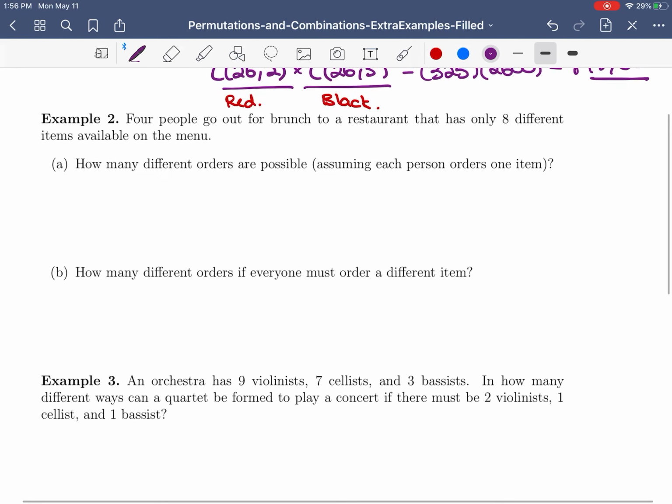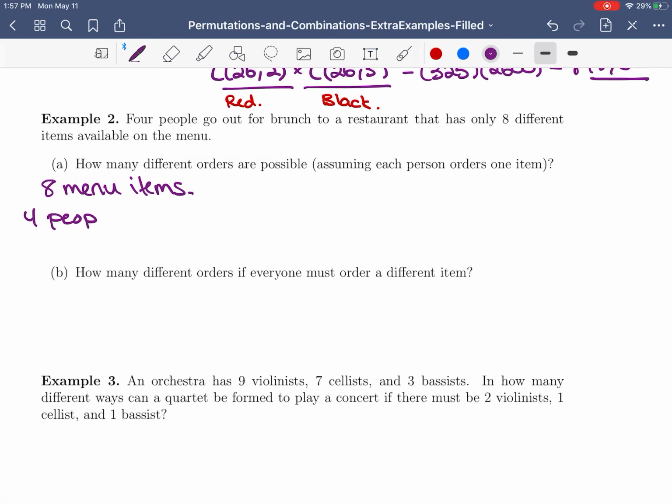Okay, let's try something different. 4 people go out for brunch to a restaurant that has 8 different items on their menu. How many different orders are possible, assuming each person orders one item? But notice it doesn't say they have to order different items, so it could be that each person orders the same item. So we have 8 menu items, and we have 4 people ordering. Do we want to pick 4 of the menu items? Not necessarily, because it's possible that everyone orders the same one.